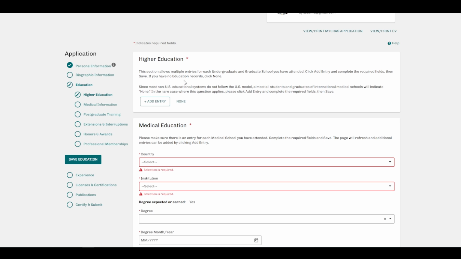But if you're a US student who likely went into college and then went into medical school, you can enter your college degree here. But another thing you can enter here is actually your master's. If you did a master's degree between medical school and applying to residency, or before medical school, this is something you can enter here. So let's click on add entry.